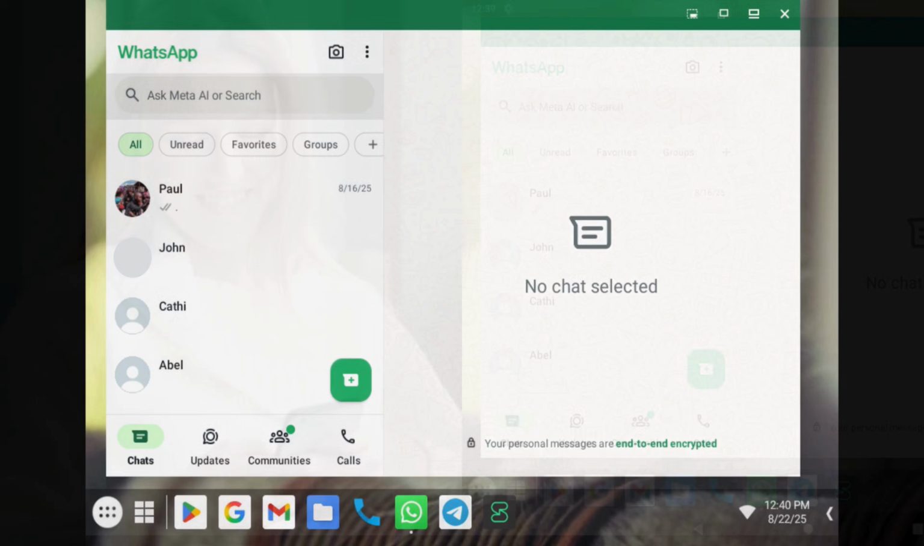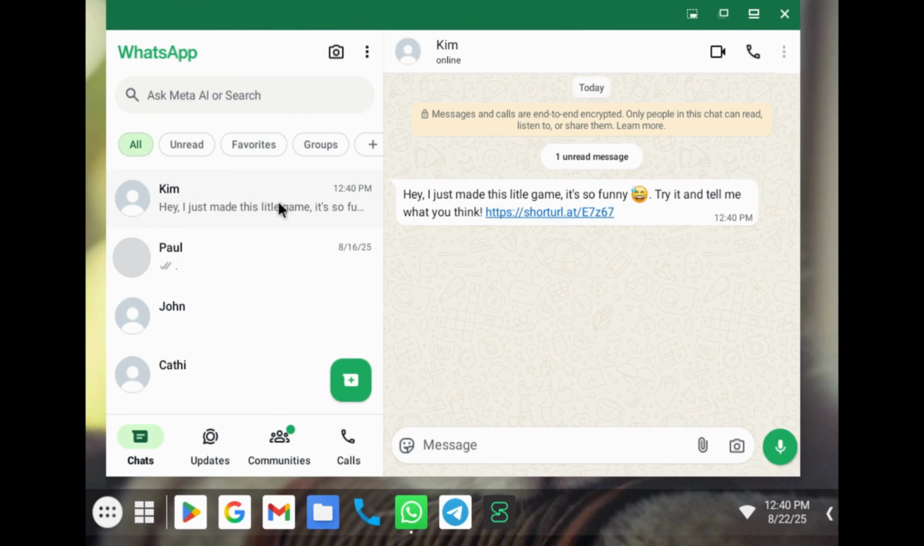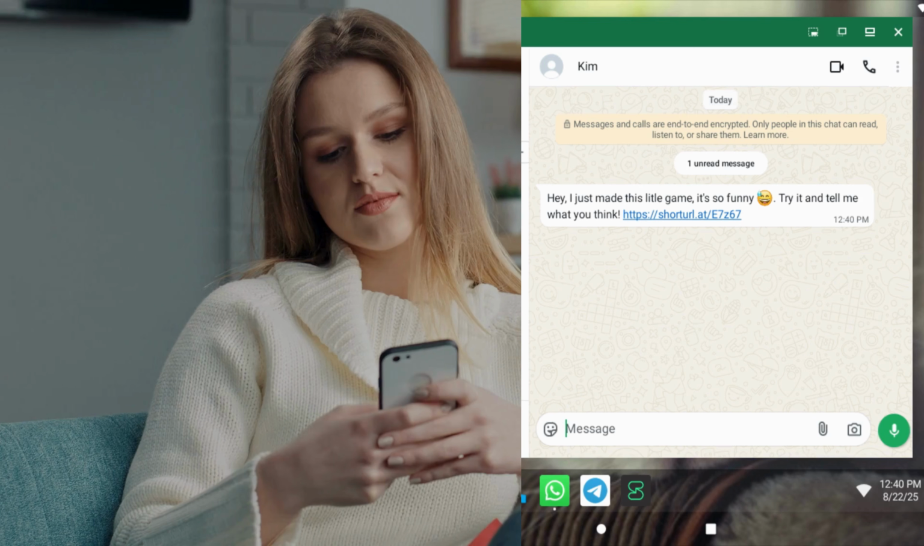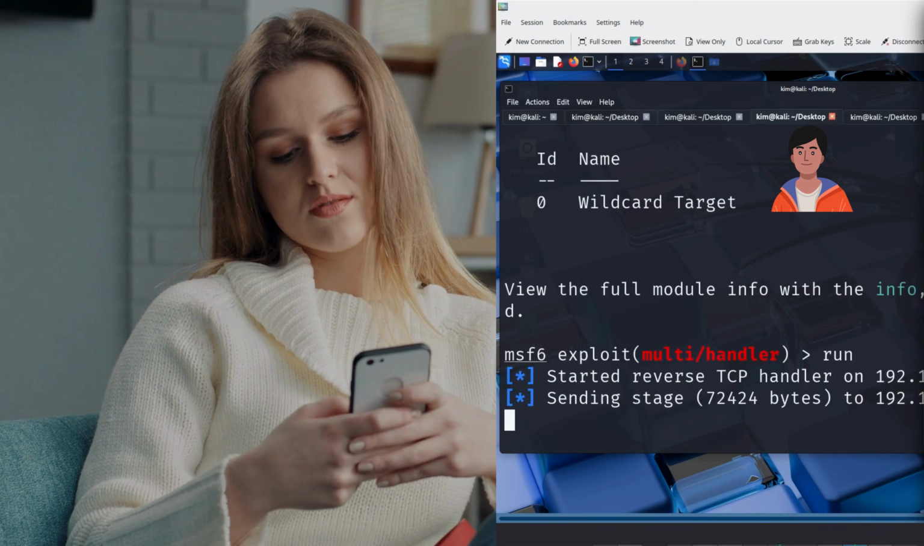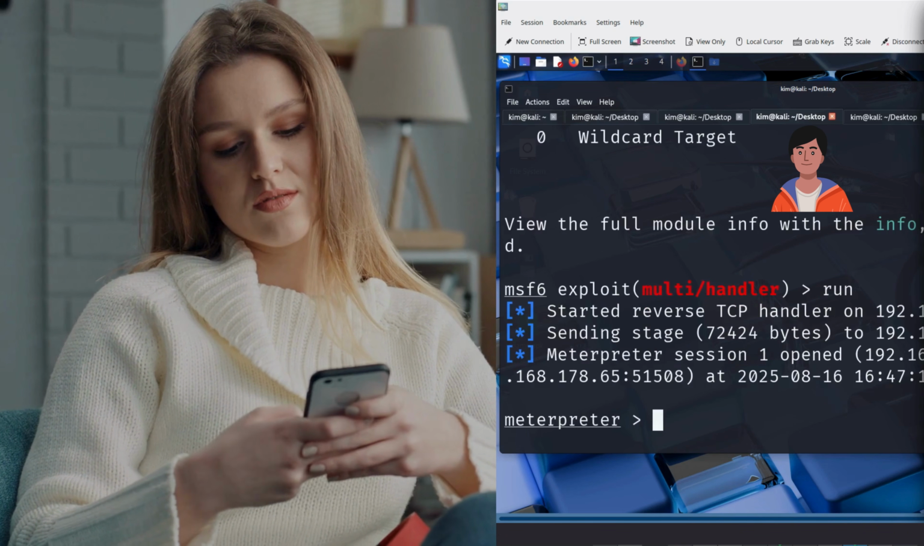But today, she receives a message saying, "Hey, I made this cute game. It's super fun. Check it out." Sally taps the link. The app downloads. She installs it, thinking it's just another game.